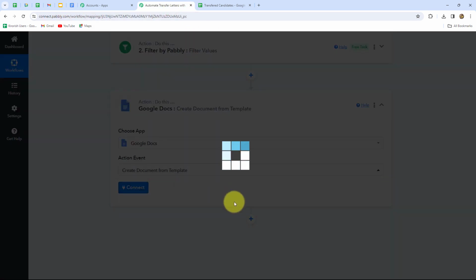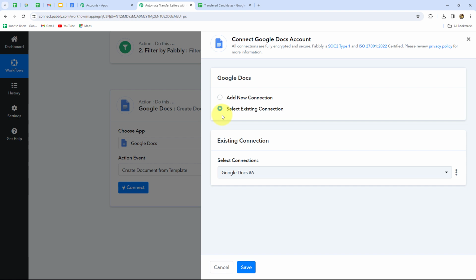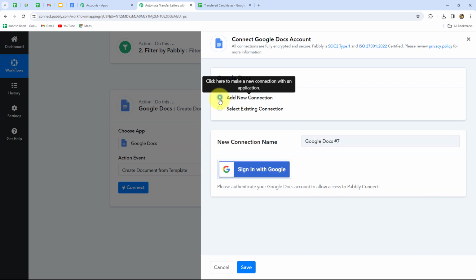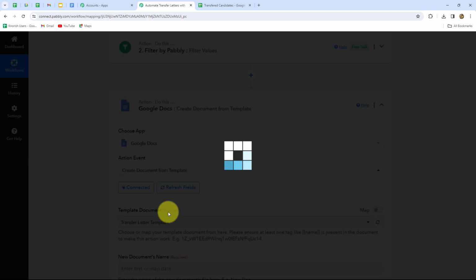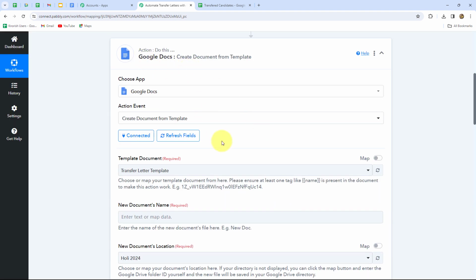Let's click on connect. Because I've already built a connection with my Google Docs earlier, I'm going to go with the existing connection. But to create a new connection, you have to click on this add new connection button, and then click on sign in with Google. As you do that, you have to click on save and your connection will be successful. Now I'm going to click on save. With this, we can find that Google Docs is successfully connected with Pabbly Connect. So we will move forward.